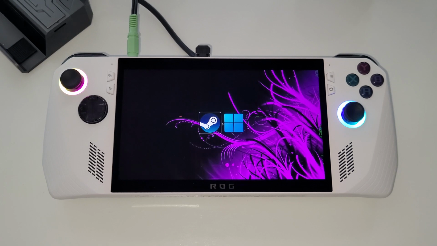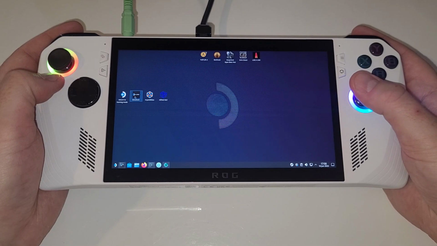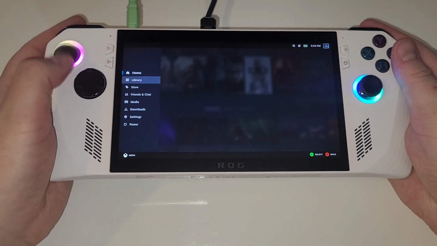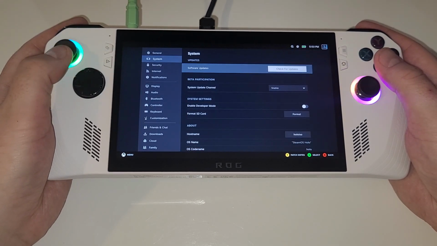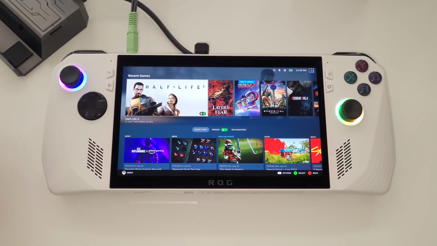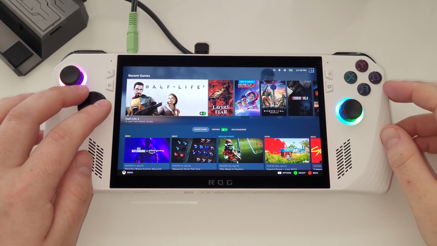Hi everyone, today I want to share a look at the ROG Ally, dual booted with SteamOS and Windows 11, and also another ROG Ally running ChimeraOS. We're going to take a look at what works and what doesn't work on both of these systems, as well as taking a look at several games playing on both devices.